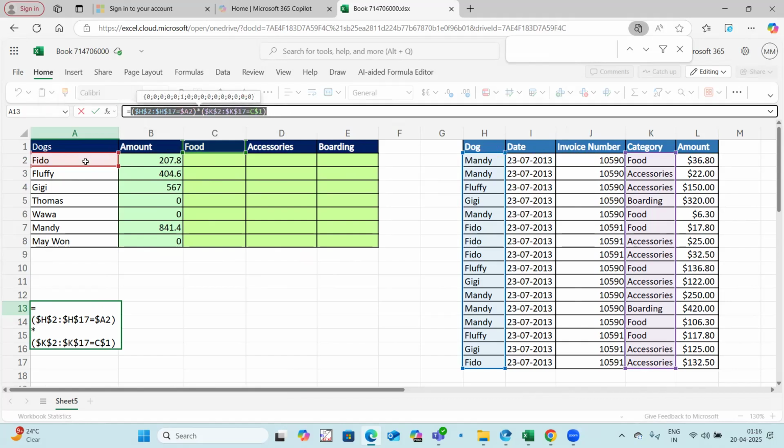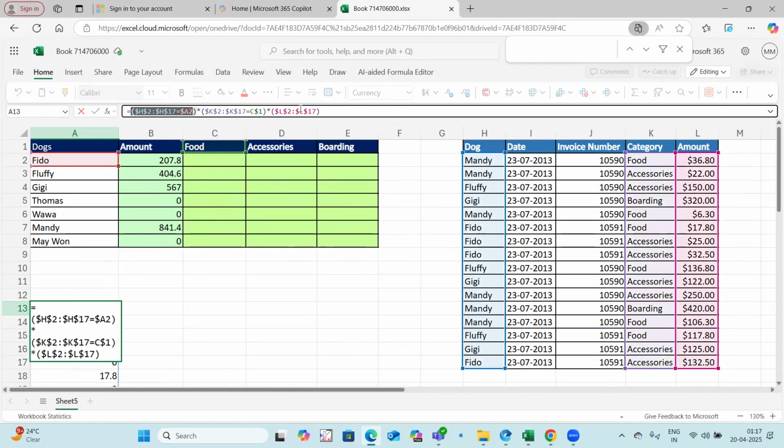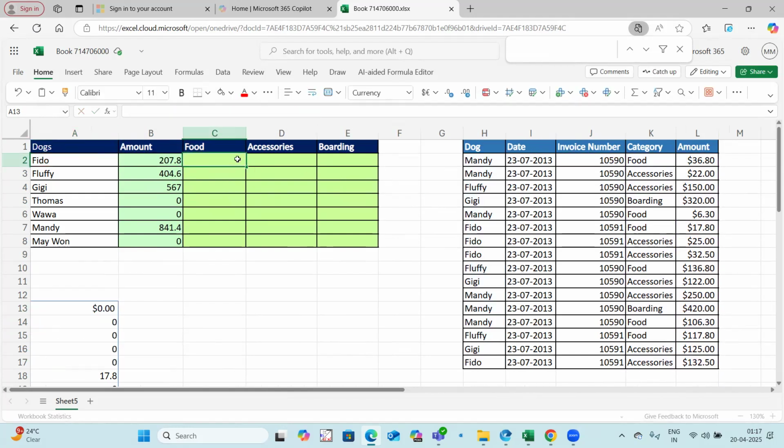As you can see, for Fido and food, only one time we spent. If you look at this data, Fido food, only one time we spent. Now you see down, Fido accessories. So that's how the answer is coming. That should be multiplied by the amount column or the value column. You can press F4 and see that once I hit enter, I'm getting 17.8. So simply this is the formula. Control C, you can just put over there and see that the answer is coming.